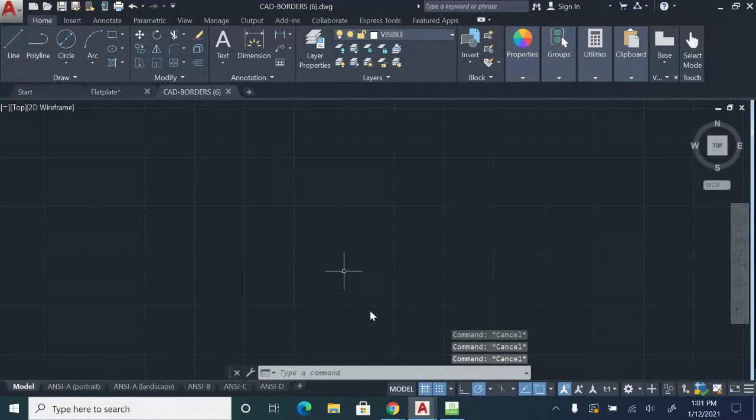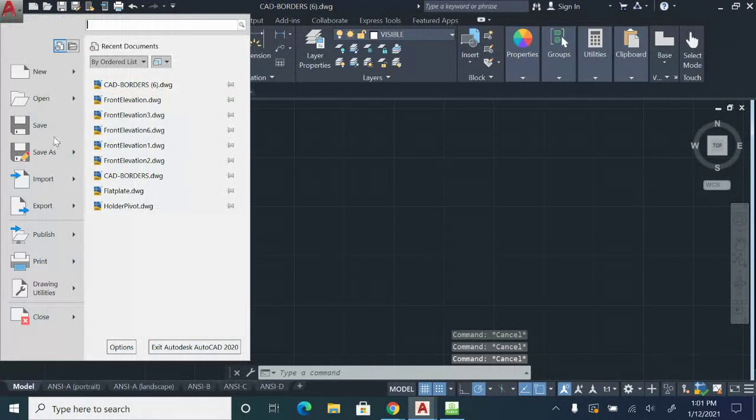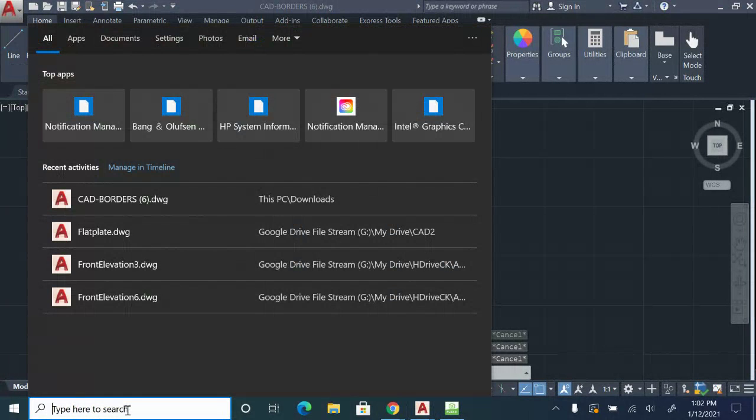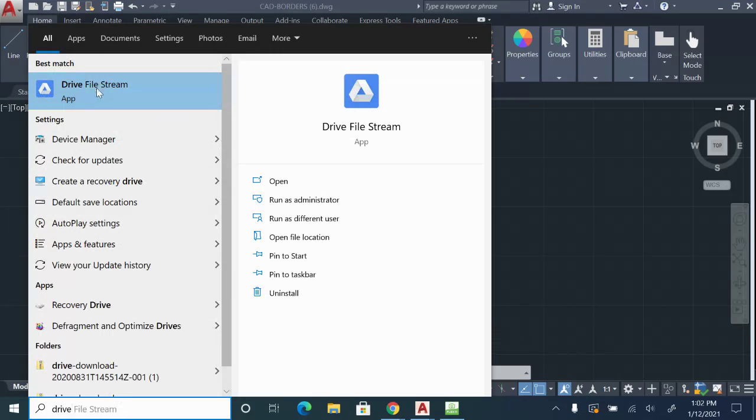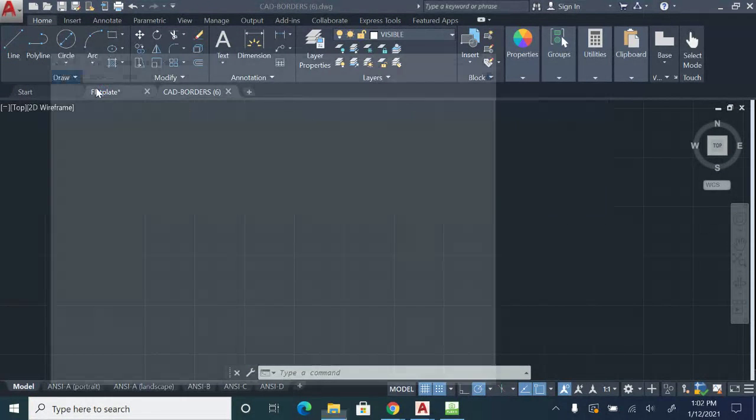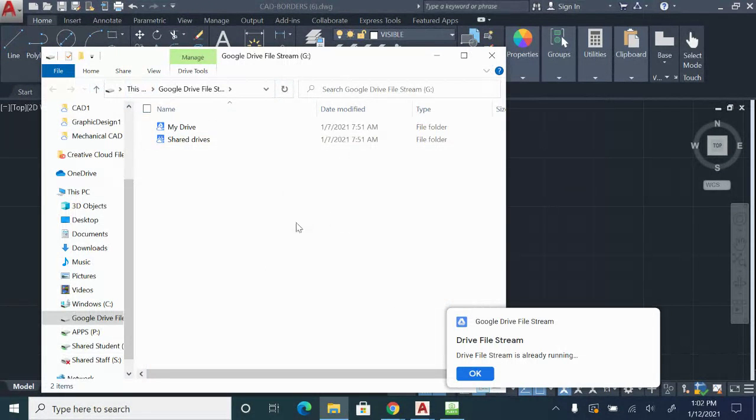If your Google Drive does not show up when you go to save, it's because it needs to be loaded. You can type in the search at the bottom left, type in Drive, open up your Drive File Stream, and you have to load your Google Drive by signing into it. Mine's already loaded.